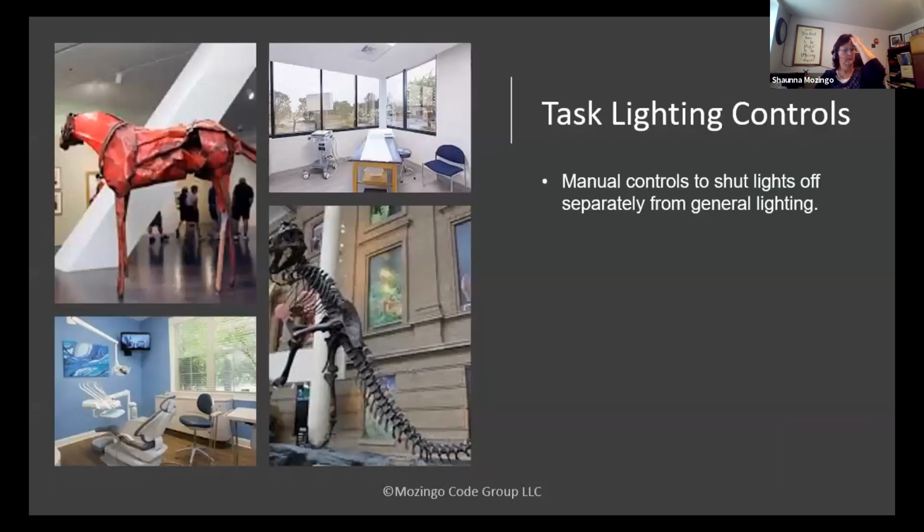All right, the only other new control requirement is for task lighting. Task lighting is just saying specific application controls. It gives you this list that says the following lighting has to be controlled by occupancy sensor or a time switch control. And then in addition, a manual control has to be provided to control the lighting separately from all the general lighting in the space.